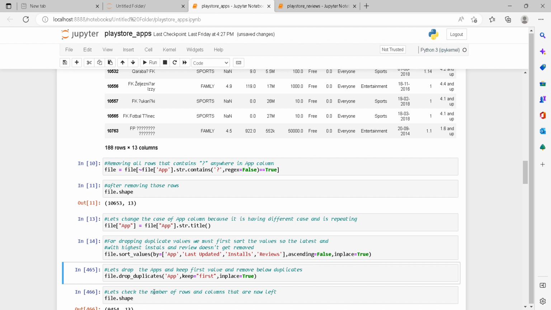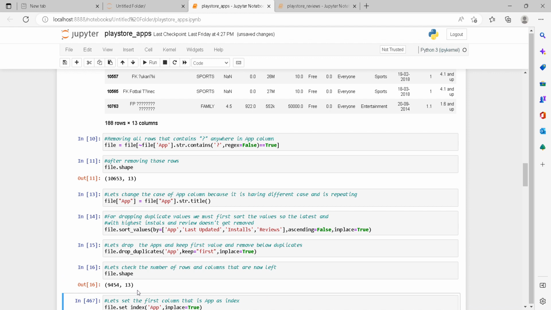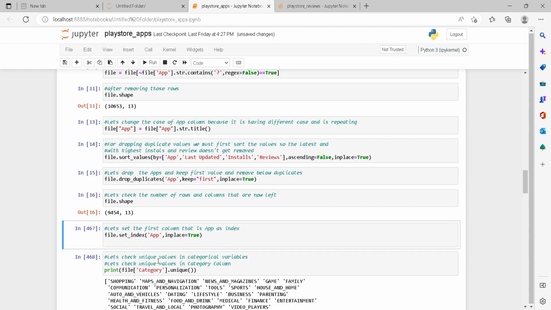Now let's drop the duplicates. So we are dropping the duplicates by keeping the first row. That means we will keep the first row and remove all other duplicates which come. Now let's check the file shape, how many rows it contains. So it is 9454. Now let's make the app section an index.